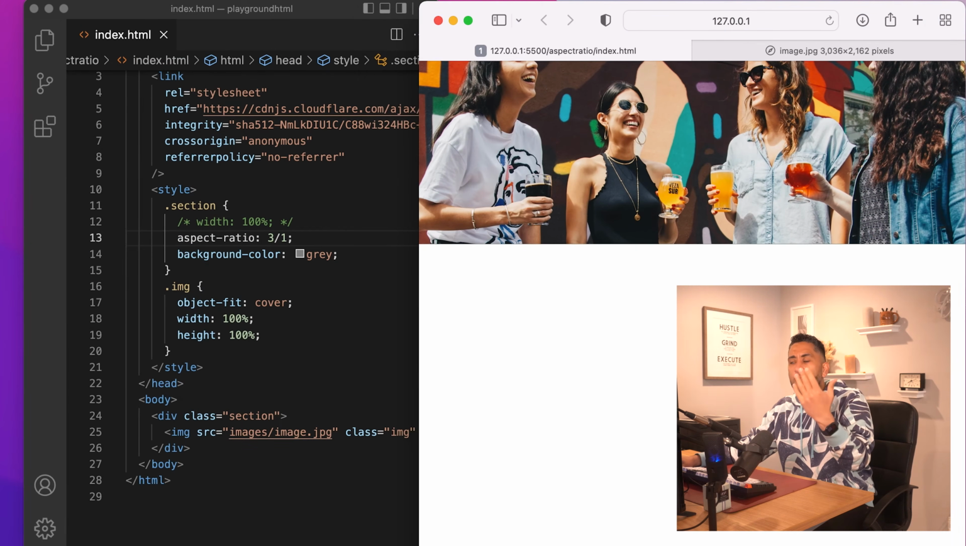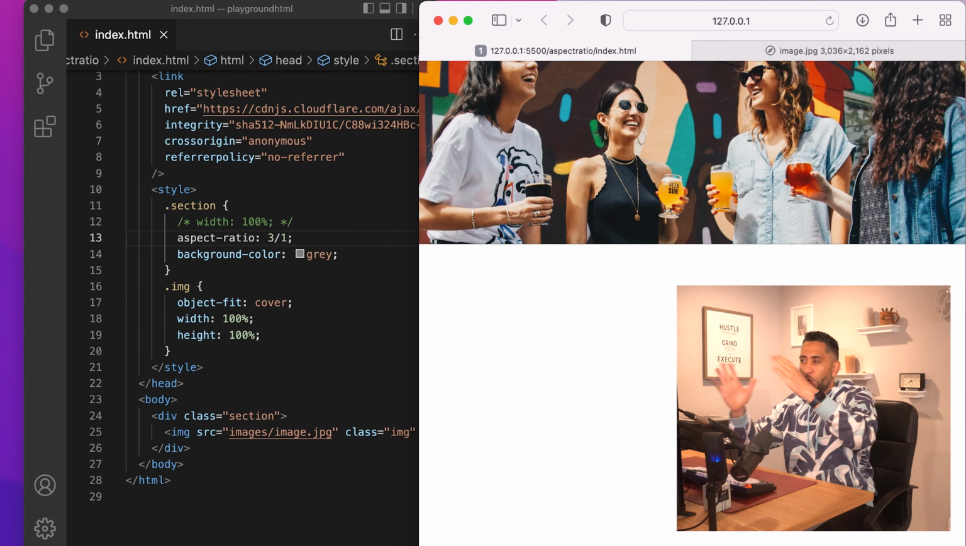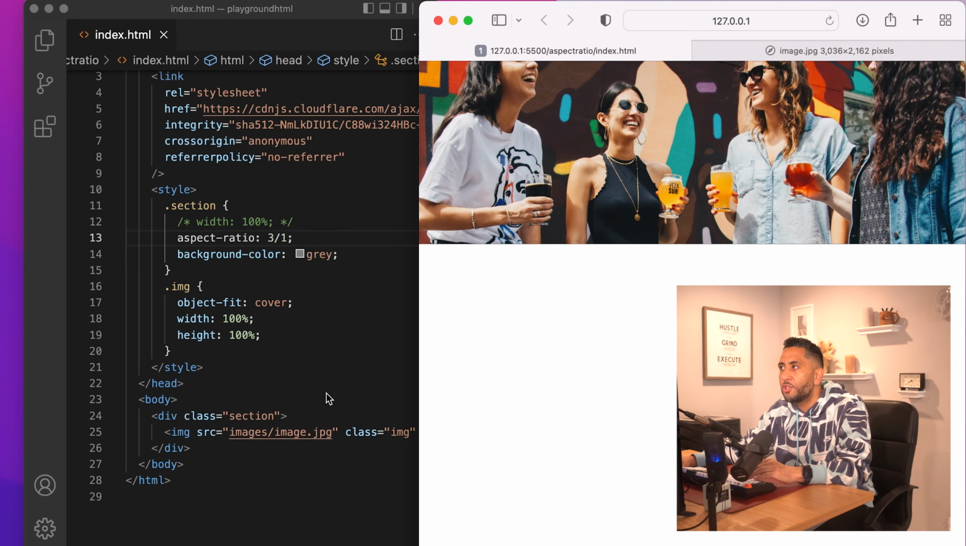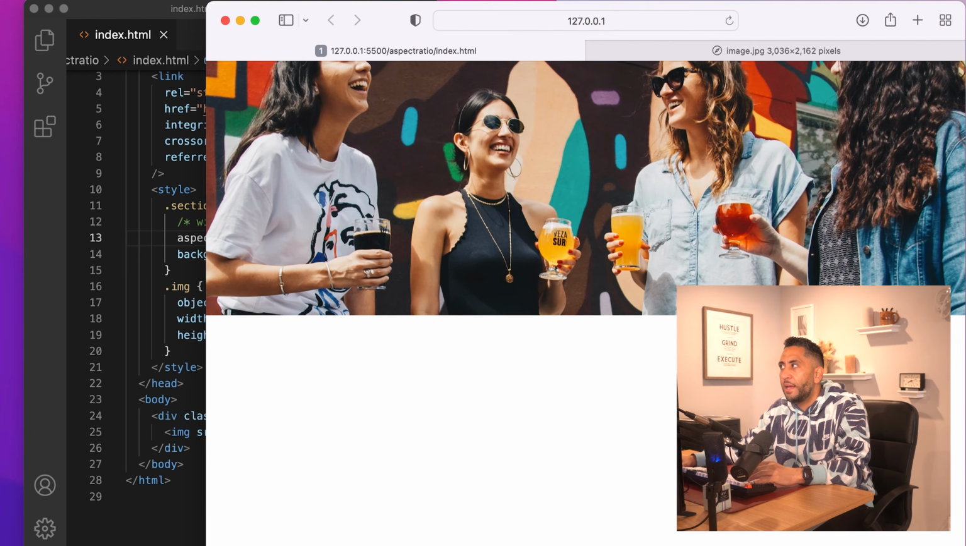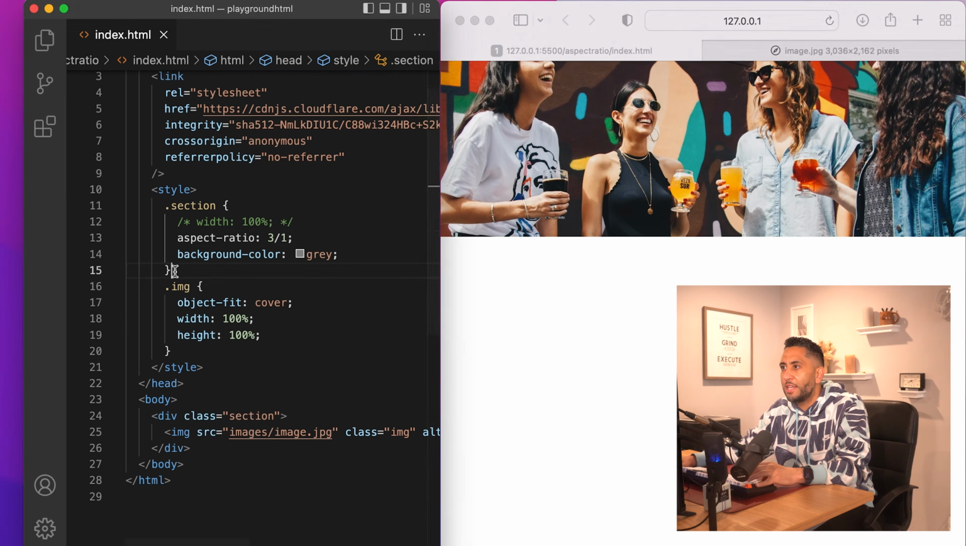And you can still use your object position. You want to center the image, you want to push it to the right, left, you could still use that feature. But for now, it is just super responsive and able to do such amazing things with this aspect ratio.